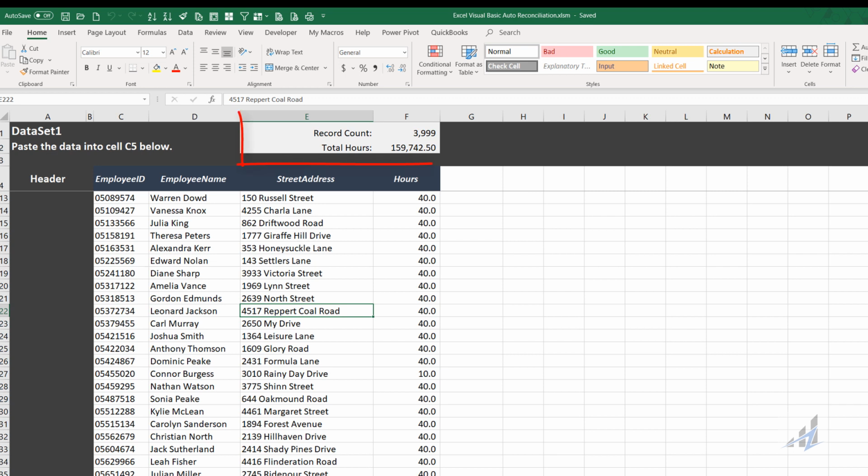So, formulas at the top show the record count and the total number of hours. Now, because I've built this thing, and run it 50,000 times frankly, I know that it's got about 4,000 records in each tab, and that there's just under 160,000 hours in each tab also. So there are small differences between each tab.